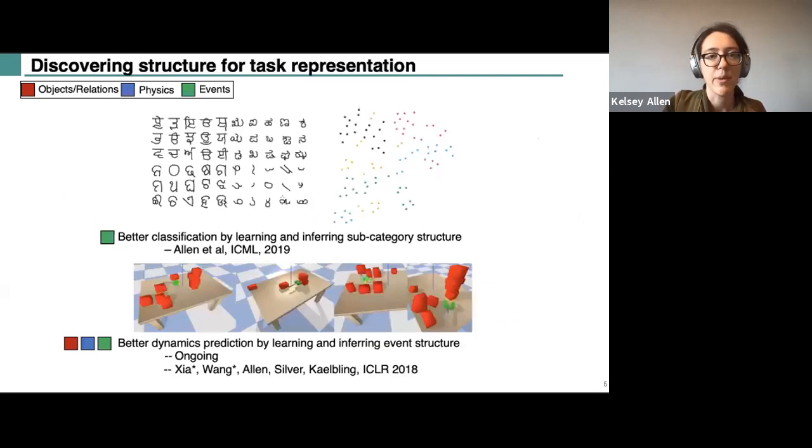I'll then briefly talk about some of our first steps in discovering discrete structure for classification, plus ongoing and future work to discover compositional structure using these same approaches for modeling physical dynamics and trying to learn different kinds of action representations.